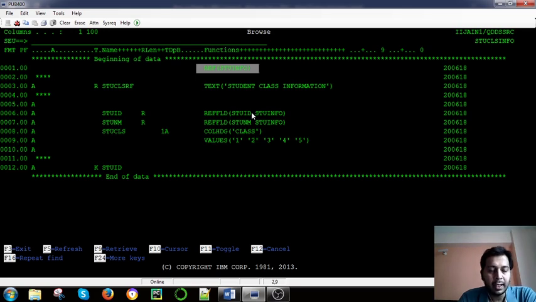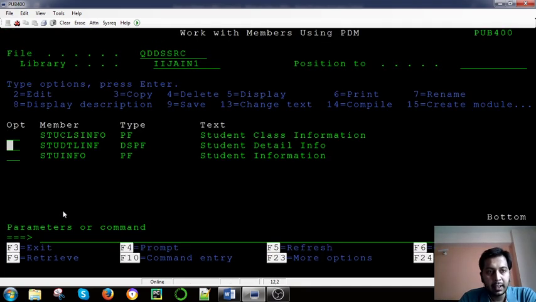Again, these are the keywords of the physical file. We will see the physical file keywords in a different session. This is just an overview, okay? And again these are the physical files.